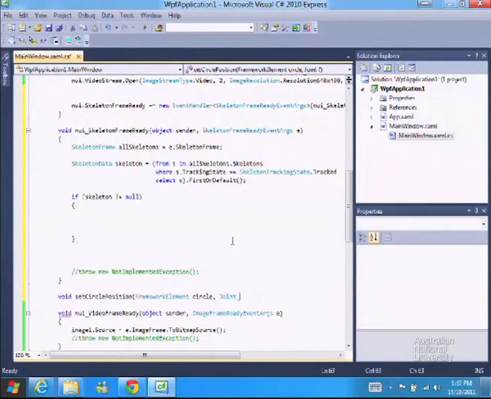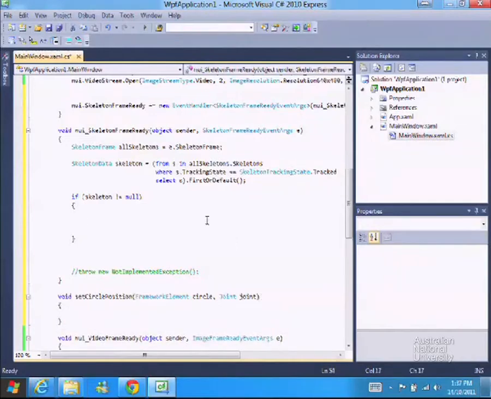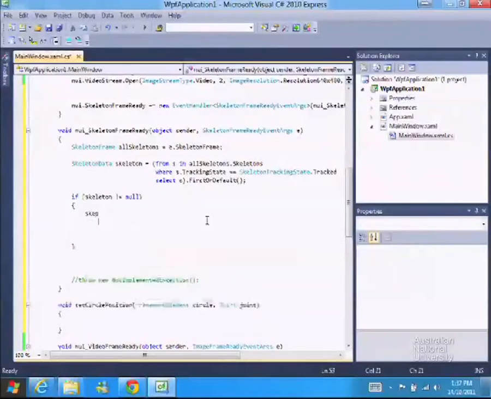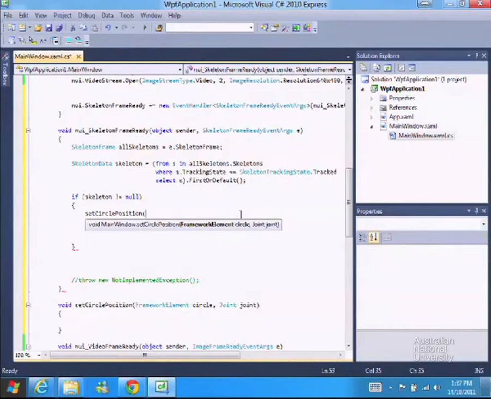Now, the way that the Kinect tracks the skeletons is it has a set of, I think, 42 joints that it follows, and you can access them using the joint, and they all have a joint ID. We'll come back to that in a second. Every time we find a skeleton, every time the skeleton moves, we track it, and we want to do something with the joints. So what we want to do is move the circles, so we call SetCirclePosition, and we're looking at the head circle.